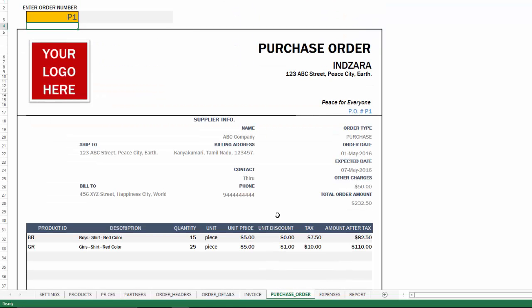So now that was a quick wrap up of how you can print or export invoices and purchase orders very, very easily in this Retail Business Manager Excel template.